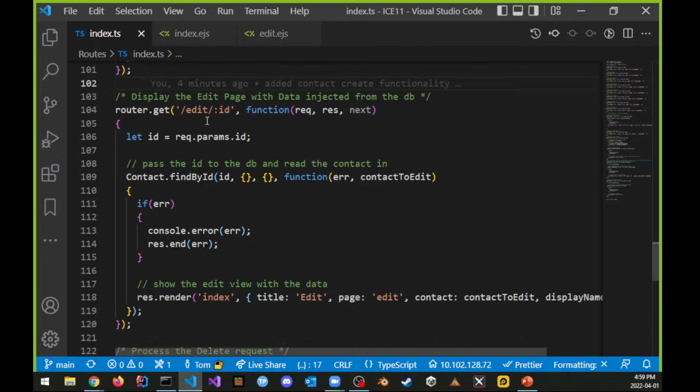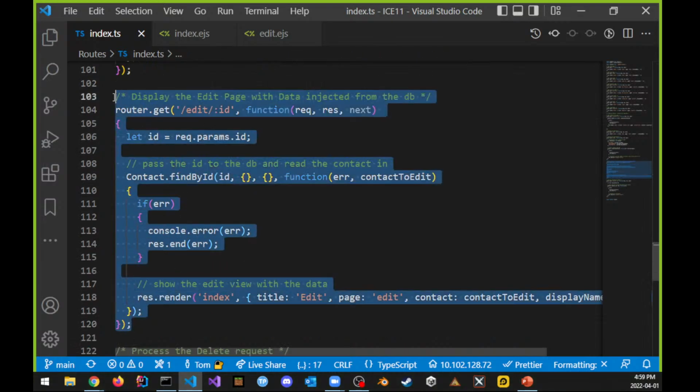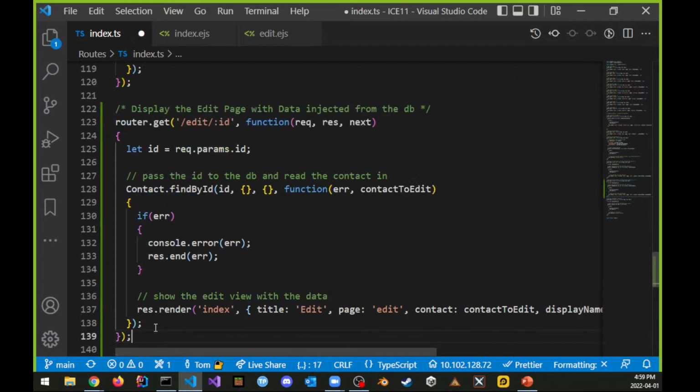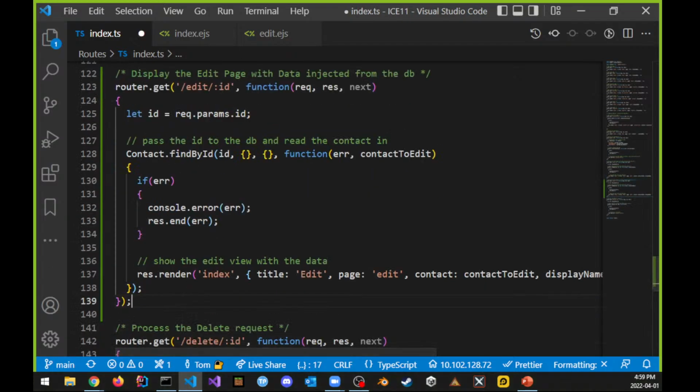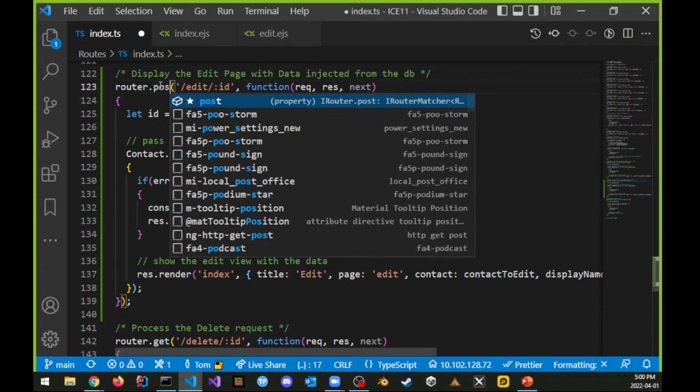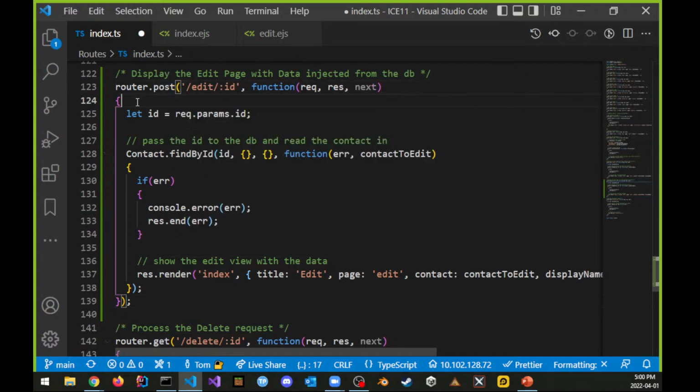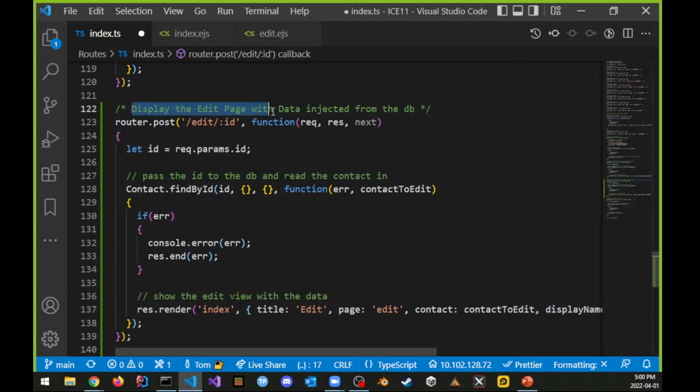So let's grab everything from here, this edit one, and we'll put it in there. And we still need the ID, right? Because we're still editing. So we're still going to do this request params. But instead of a GET request, we're going to do a POST request because we're going to process the edit request.